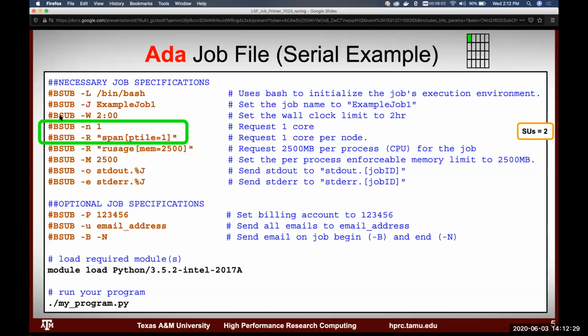So the next line, -W, is the wall clock. When you submit a job, you have to provide a length of time that you want the job to run for. And this is the absolute maximum job time that you want this job to run for. So in our case, -W 2:00 says, I want this job to run for no more than 2 hours. If your job finishes early, so its execution ends early, that's fine, the job will finish.